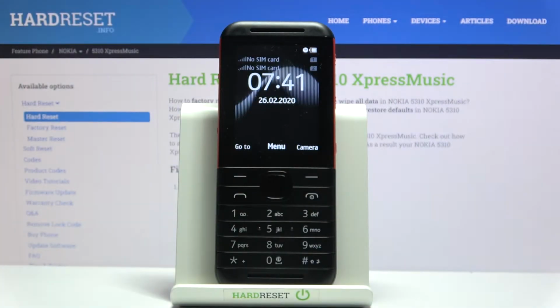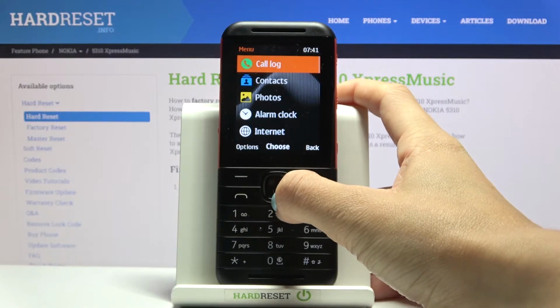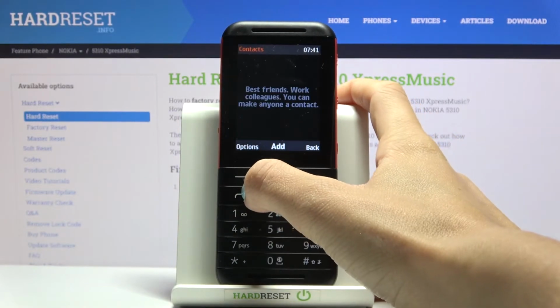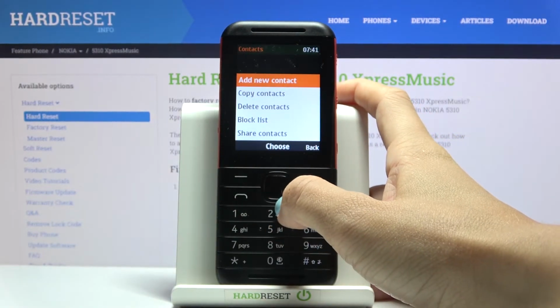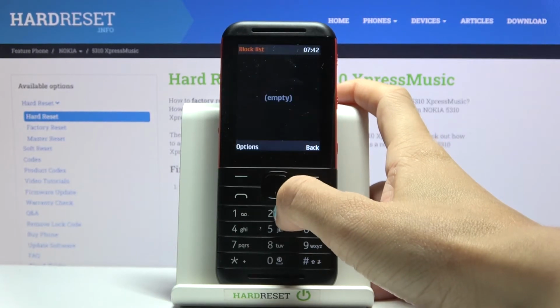In front of me is Nokia 5310, and let me show you how to block a number on this phone. So first of all, you need to open menu and reach your contacts. Then tap on options and pick block list right here.